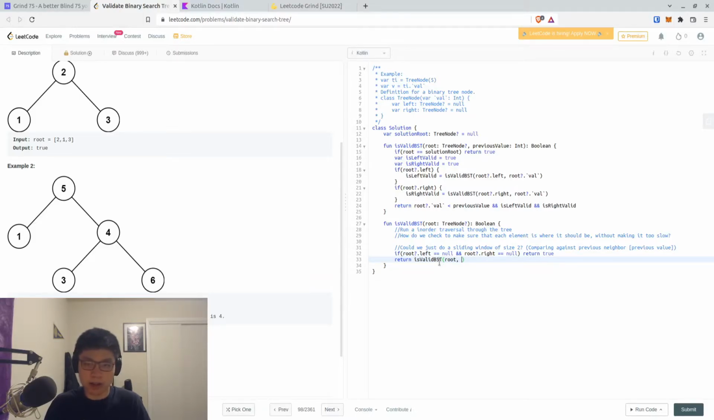Or actually we can just say root.val. Doesn't really matter. Well, we need to set the solutionRoot equal to root first, right? And then we call this on the root, and then the root.val. So basically it checks the left side first to make sure that it's compliant. Then it checks our right side for compliance, and then it checks us.